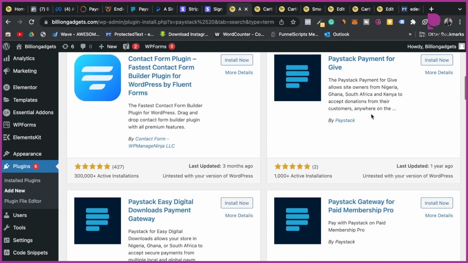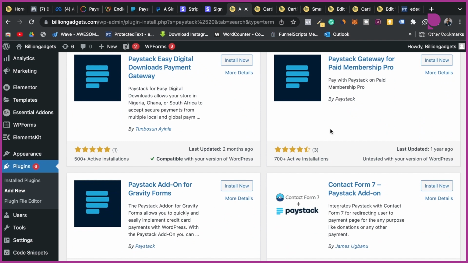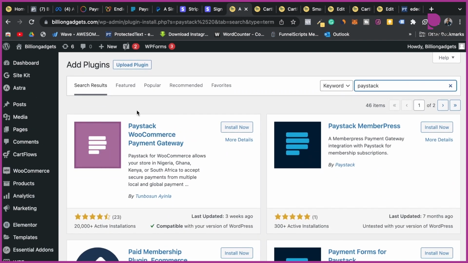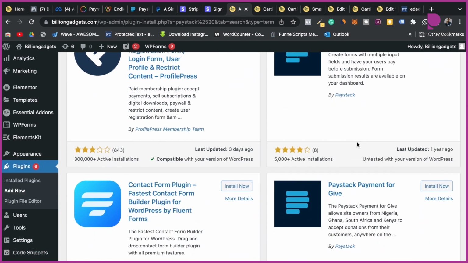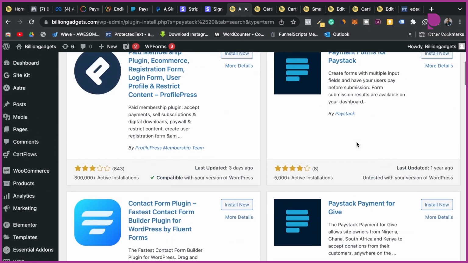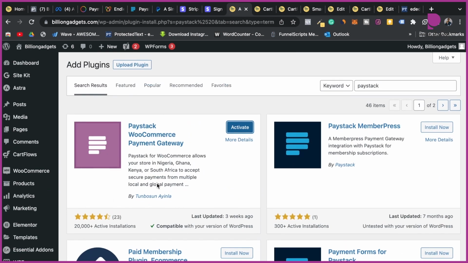But as you can see, there's a lot of Paystack plugins over here. I think the one I use is this particular one. In fact, I'm just going to install it. This particular plugin is not created by Paystack, but this guy, Tubusun Ayinla, is a really good developer, and he developed something even better than what Paystack is offering for the payment gateway, because Paystack don't necessarily understand WooCommerce, but this guy understands WooCommerce and what we need. So yes, I definitely love this particular plugin for Paystack.